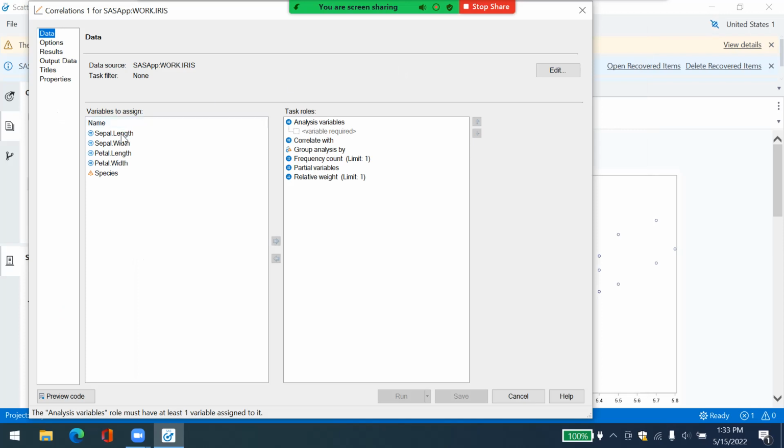And now it tells me, okay, you have specified the data set. Which variables do you want to use for computing the correlation coefficients? I want to use the same variables that I used for generating the scatter plots, because I want to confirm my understanding about the correlations. And I would group it by species. I could also choose one analysis variable and one correlate variable, because I want to find a correlation between both of them. So now you have analysis variable sepal length and correlate with sepal width, and group analysis by species.